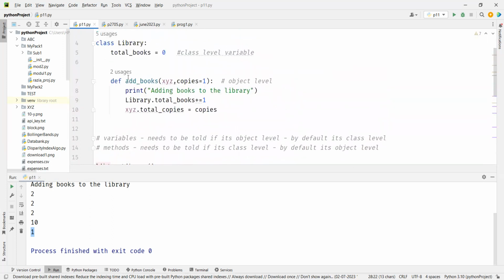So far, we have seen just two members, class level variable and object level variable. We still have to see, no, we have seen a third one also, right? XYZ dot, this is your object level variable. That means you have seen three types of members already. So how do you differentiate between class level and object level? In class level, you have to say class name dot.